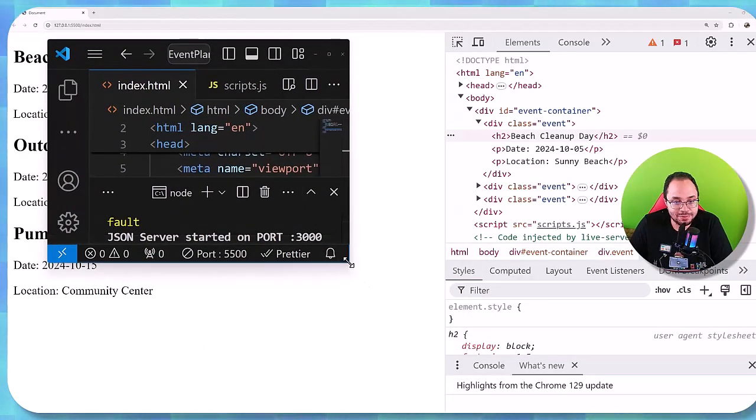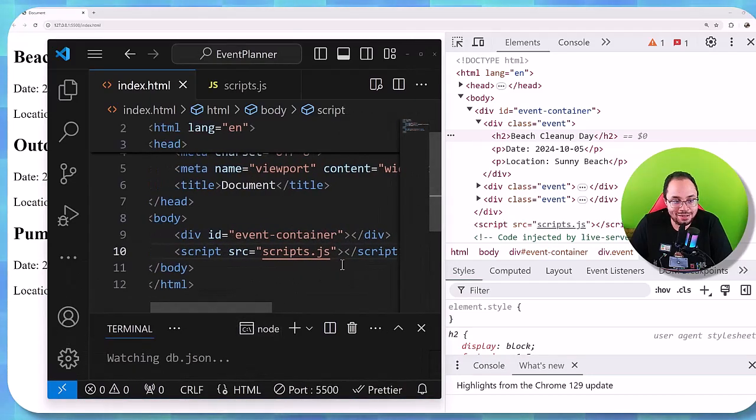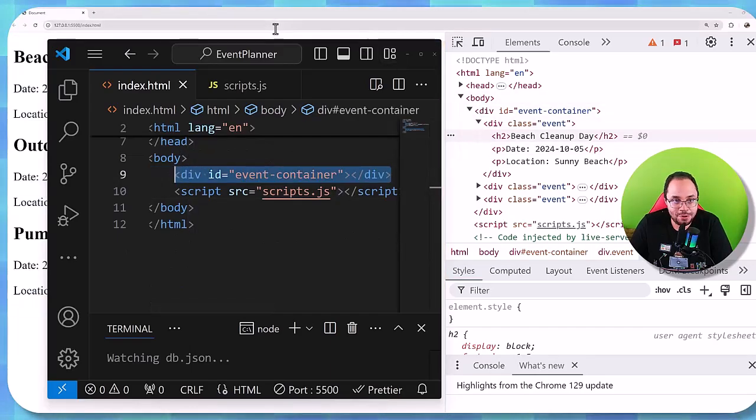Like a little side-by-side comparison. This is what I actually typed, right? I only typed div ID equals event container. That part, as you can see on the other side, is here. This other stuff, div class equals event, beach cleanup day, date, location, that stuff JavaScript put onto the page for me.